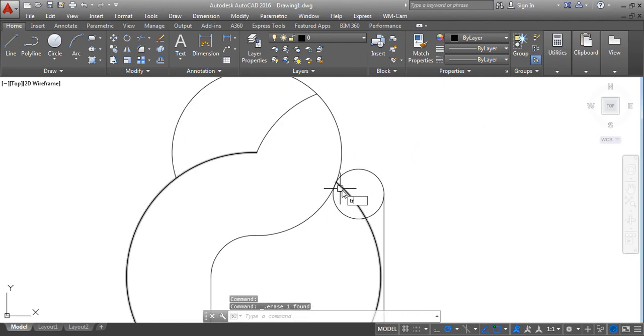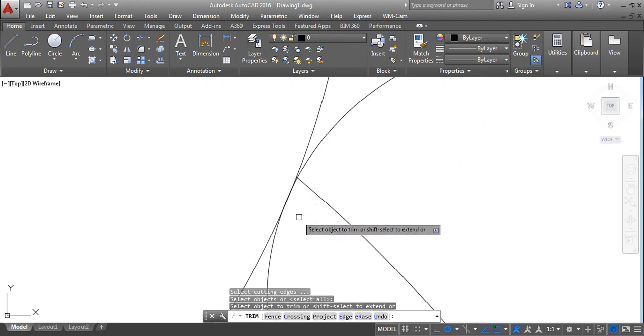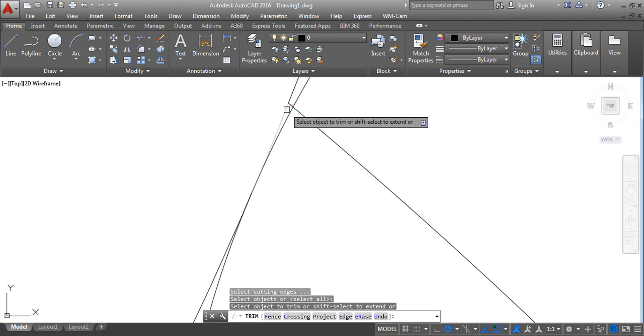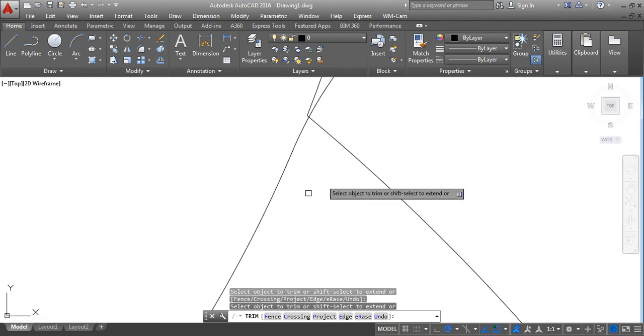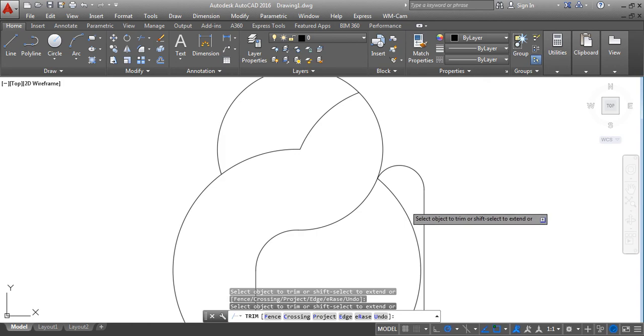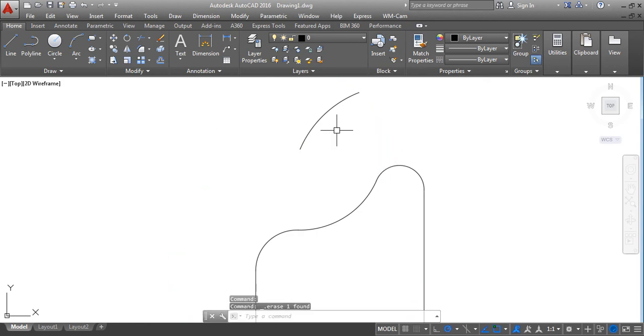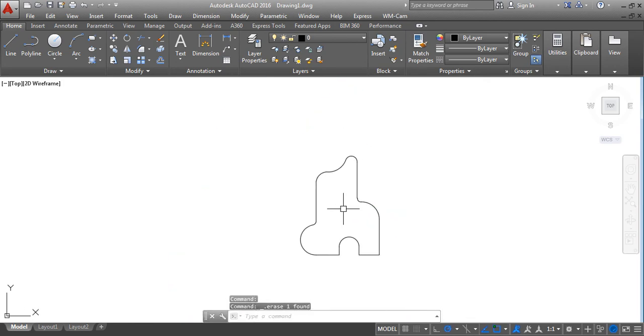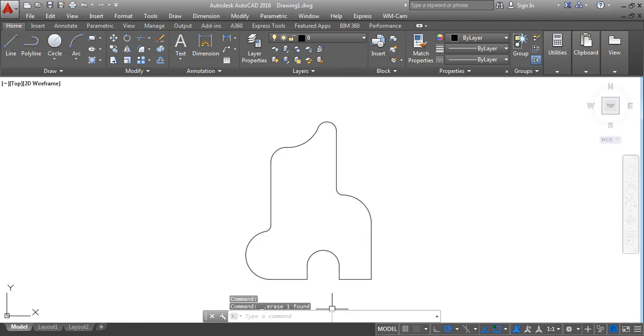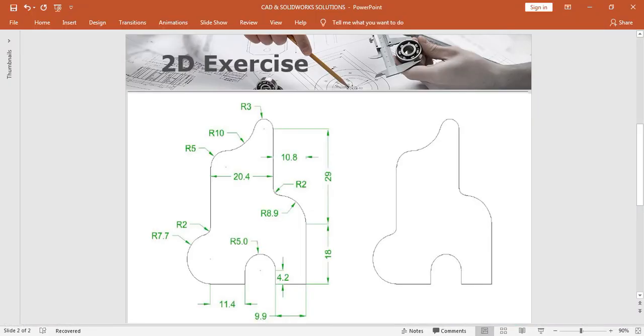And I'll say trim, enter. It gave us a nice fillet. Using the fillet feature, you couldn't find this part. So as you can see, by the look of everything, it's exactly the same.